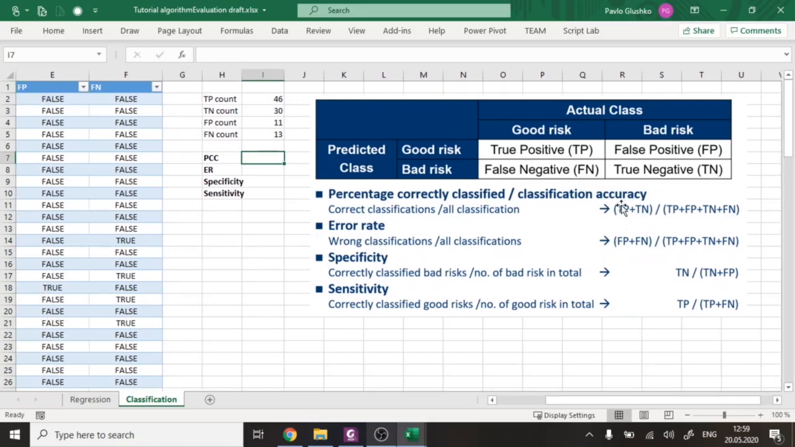PCC is the proportion of correct predictions to all the predictions. So it's the sum of correct predictions, these are true positive and true negative, divided by the total number of all predictions. So it's the sum of TP, TN, FP, FN. Error rate is the same thing, but we divide the total number of false predictions by the total number of observations.